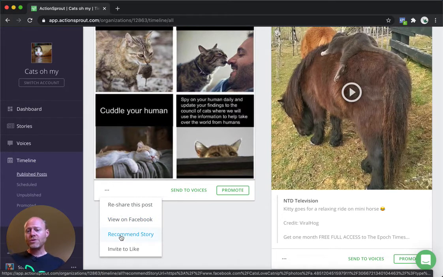You can also send this to Action Sprout as a recommended story suggestion, and we'll evaluate it, and we'll put it into the stories network around the topic that you drop it into. So if you're part of a topic network inside of the Action Sprout Stories section, you can actually help find and recommend really great stories that the rest of the network should be sharing to help elevate the entire movement and network that you're part of.